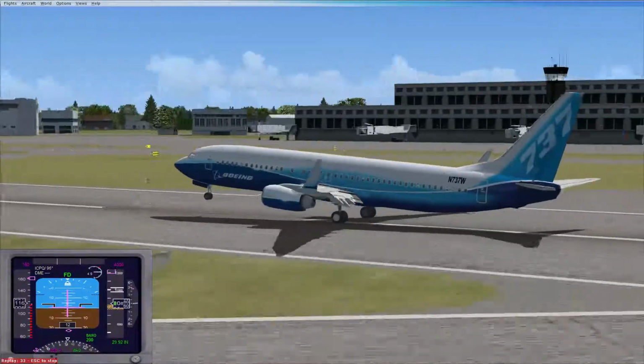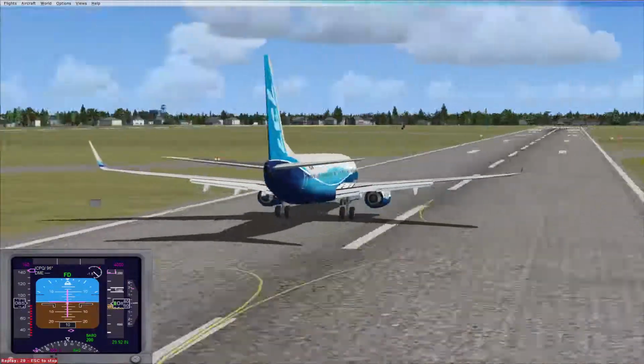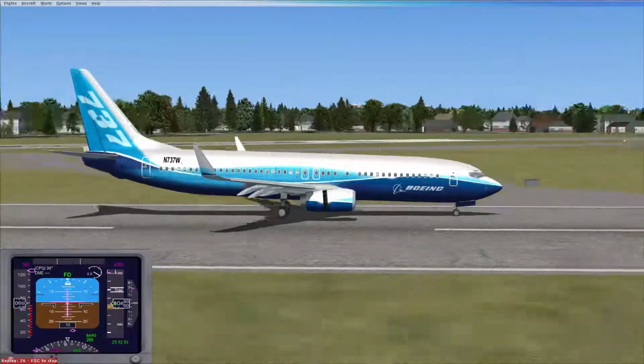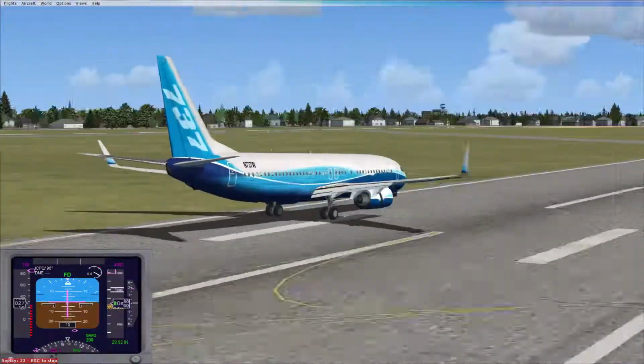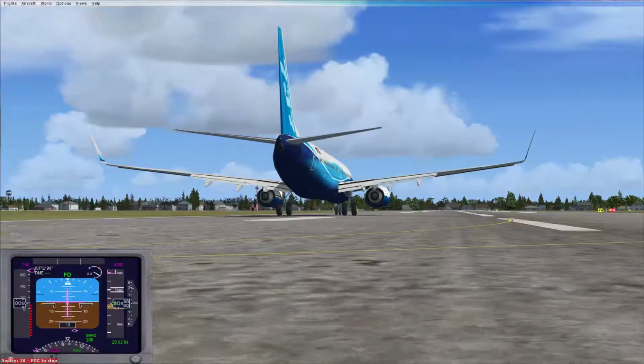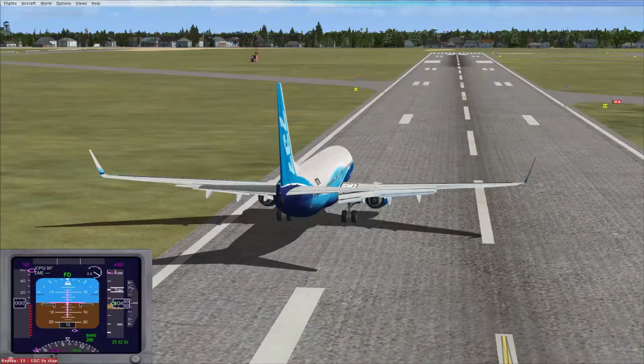See, I mean, I didn't even tail strike. You gotta give me credit. I didn't even tail strike. It was a little rough. And my joystick is annoying whenever it comes to reverse thrusters. But, I mean, that was pretty bad.